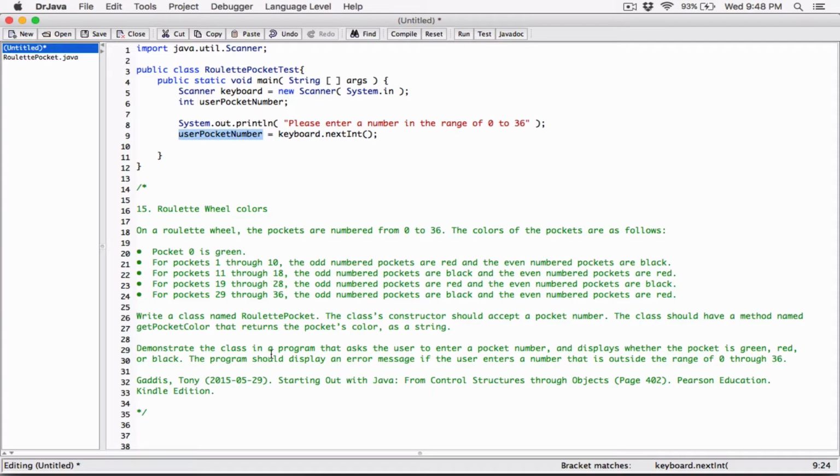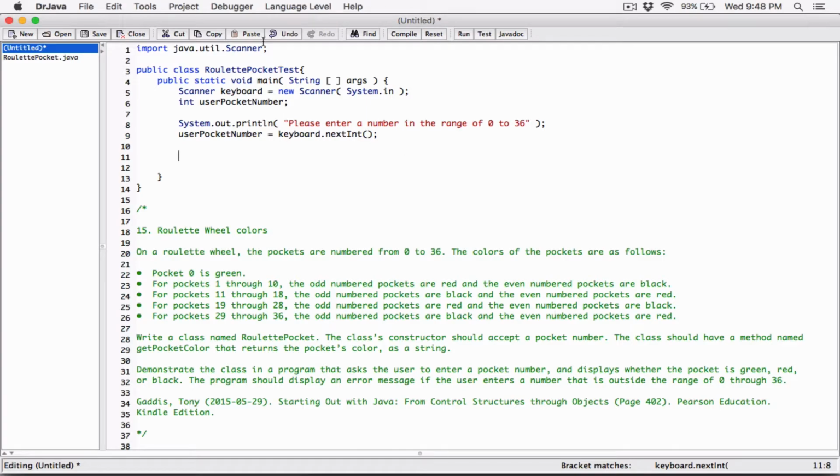Over here it says demonstrate the class in a program that asks the user to enter the pocket number, and then displays whether the pocket number is green, red, or black. So now we have to go ahead and create a roulette pocket object so we can pass in the color. Sorry, the number. The number of the pocket.